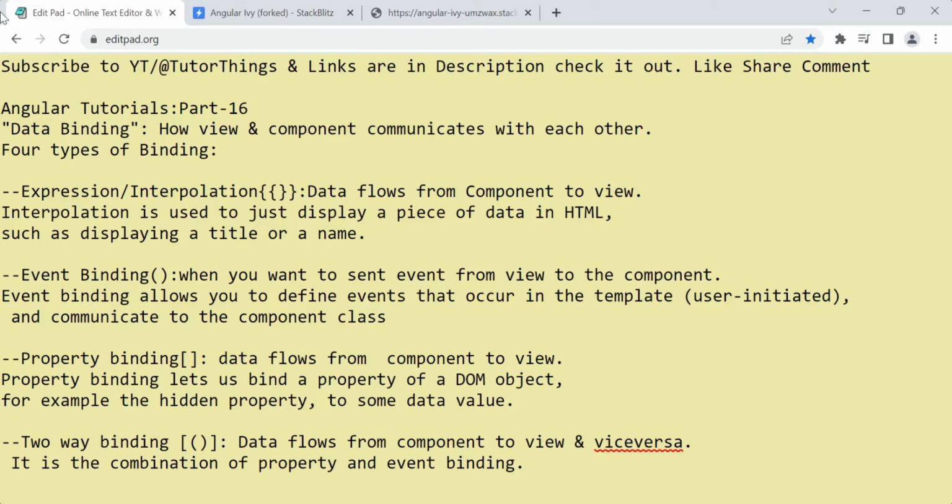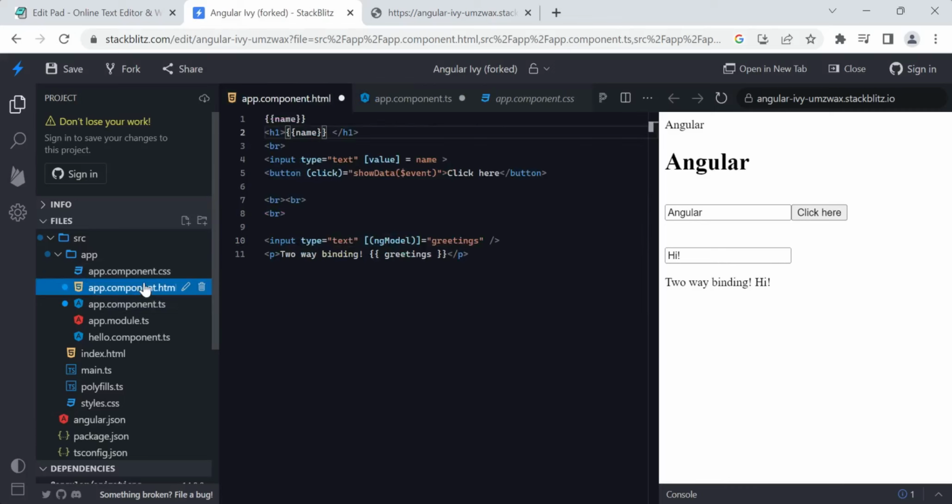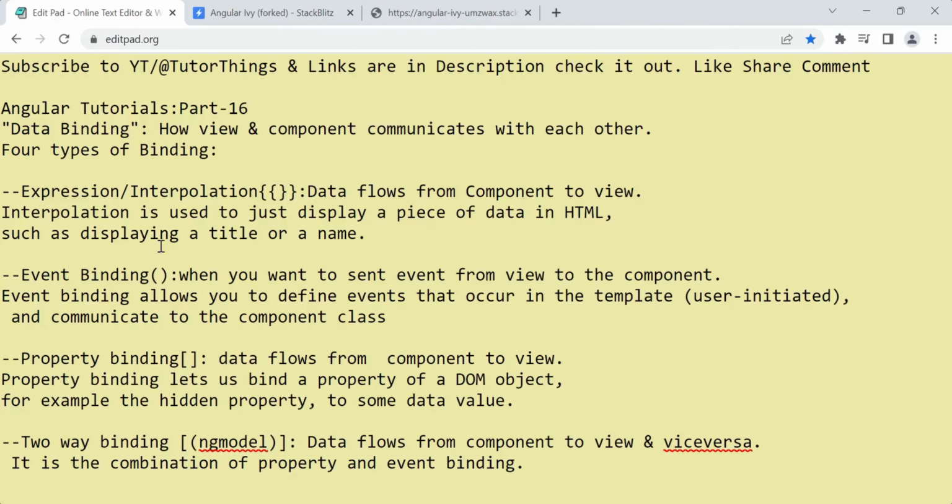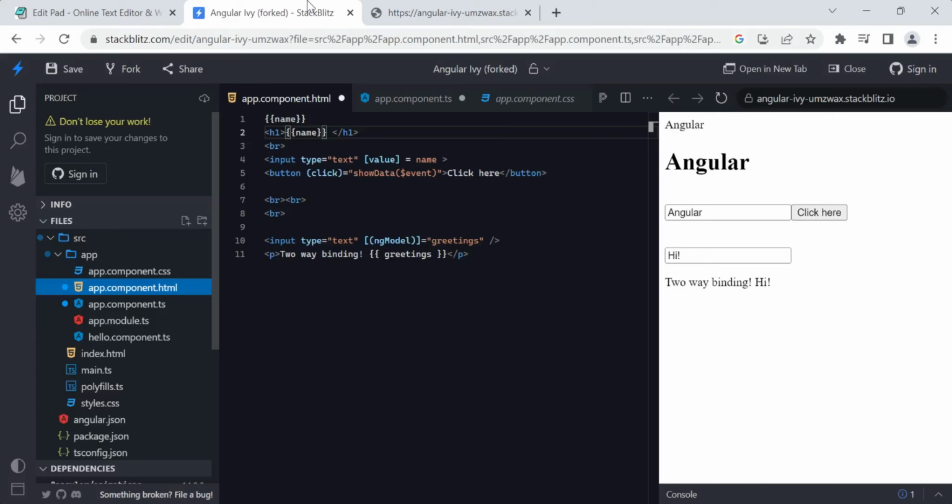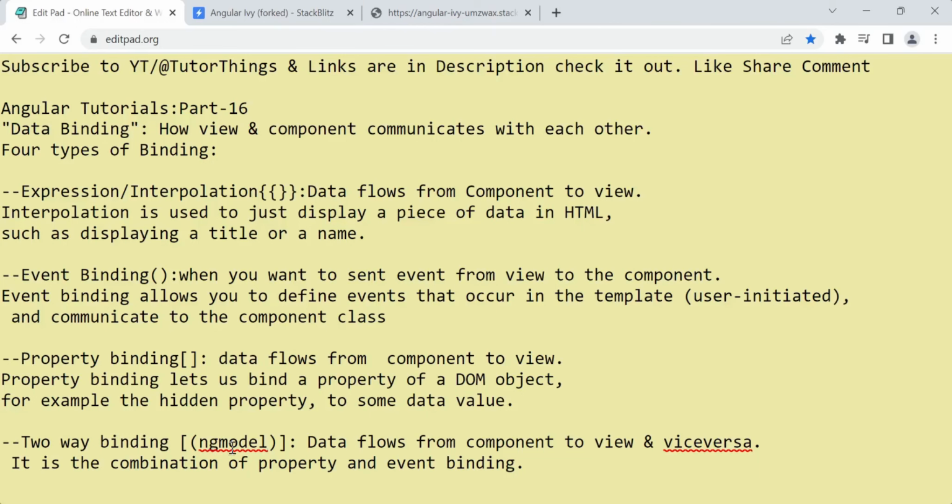So the syntax will be like this: we have to give brackets and then ngModel. Two brackets will be there. One is a square bracket, after that a normal bracket, and the value should be in quotes. That is how we have to assign it. Sorry, in ngModel the M will be capital. So this is all about the binding concept.